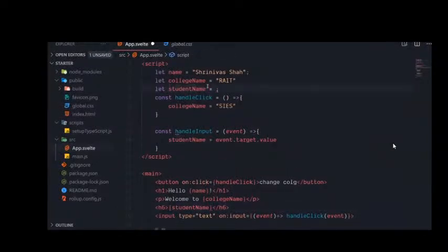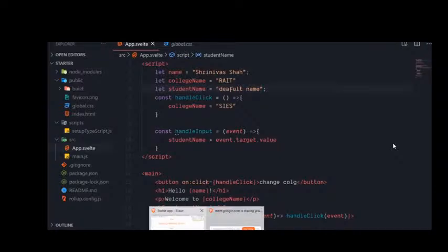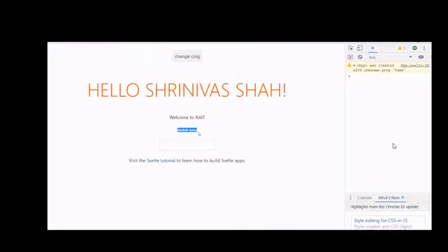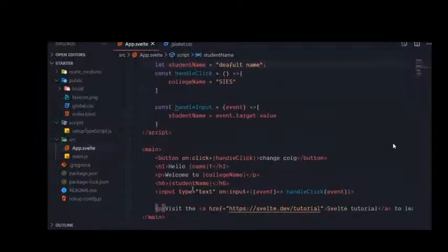Student name equals default name. Okay, so by default you'll see that there's a default name over here. The font isn't visible, so I'll increase the font size over here. Let's make it h1. Okay, and then we can see the input. So we can see on input over here.